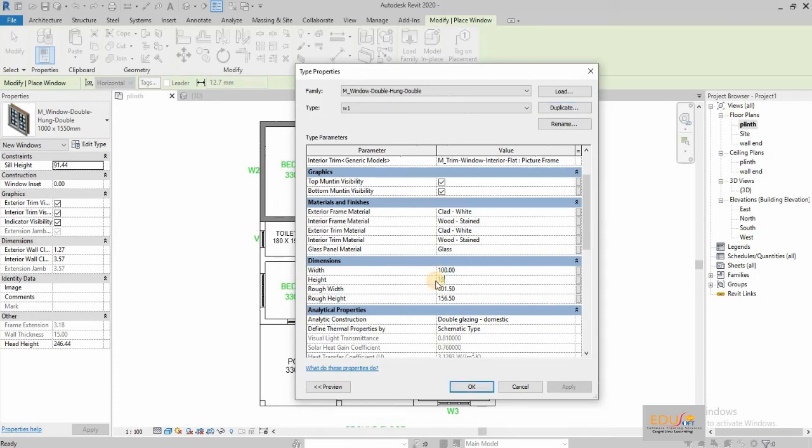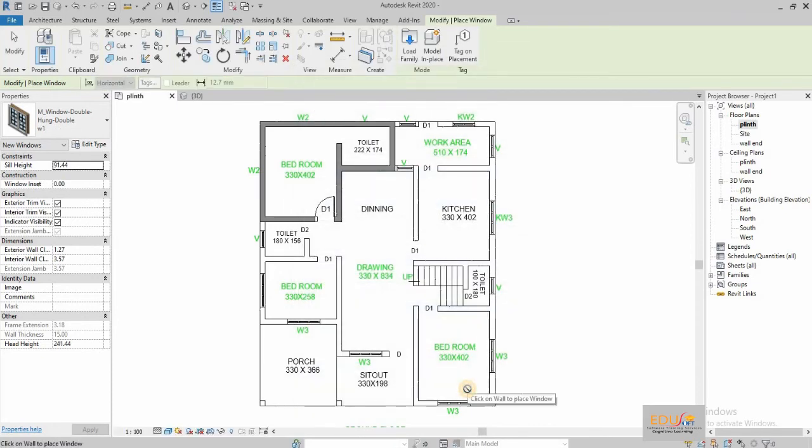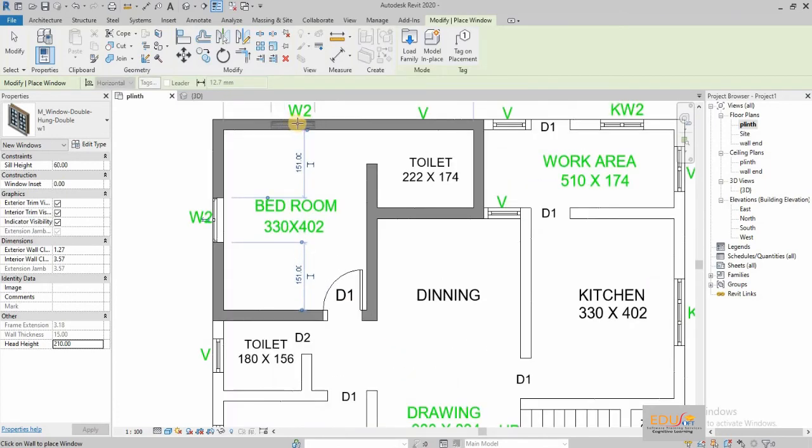Before placing the window, we need to define the head height. For that, we have to go to the Properties box and change the head height to 210. Place the window in the required location. Now you can see the window that we placed.